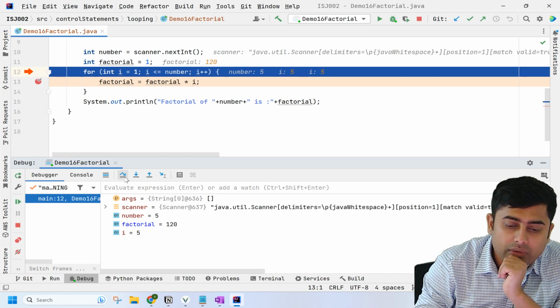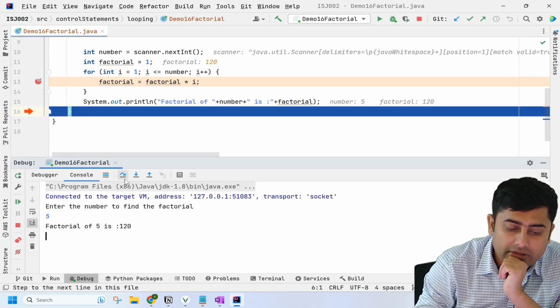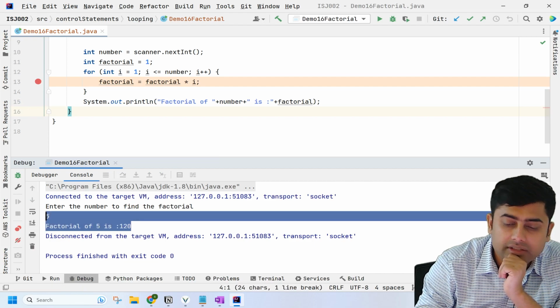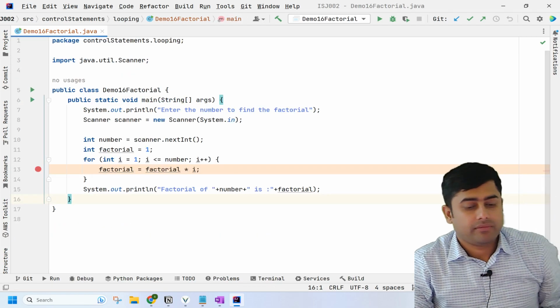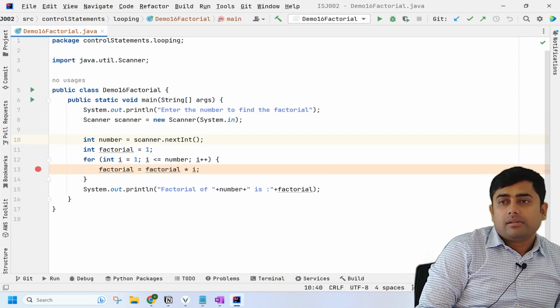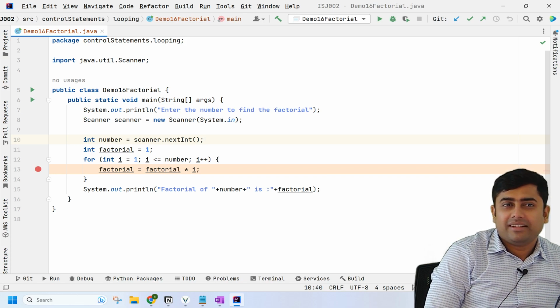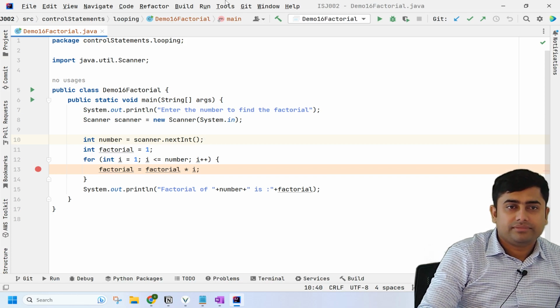राइट, दैट इज एंड ऑफ नाउ. i++ बना 6, 6 less than or equal to number दैट इज 5, फॉल्स, come out of the loop and print the answer. Factorial of 5 is 120. Easy? हाँ या नहीं? सिंपल है, राइट?